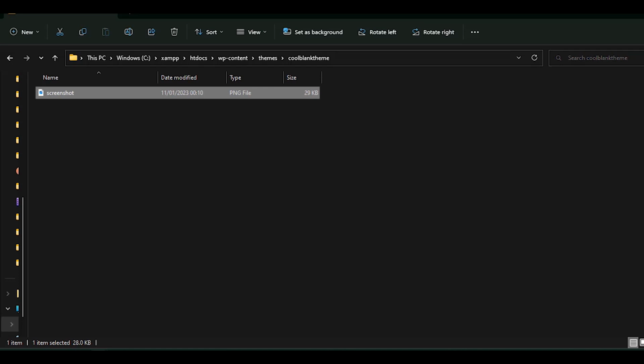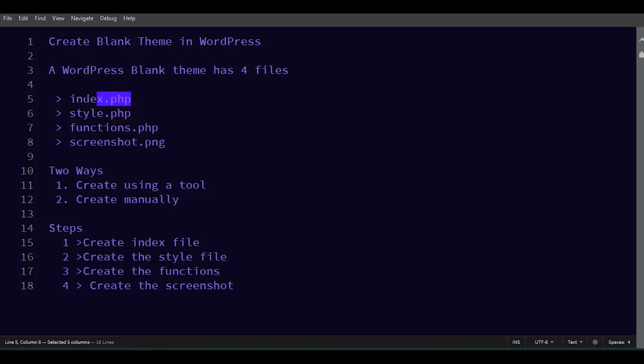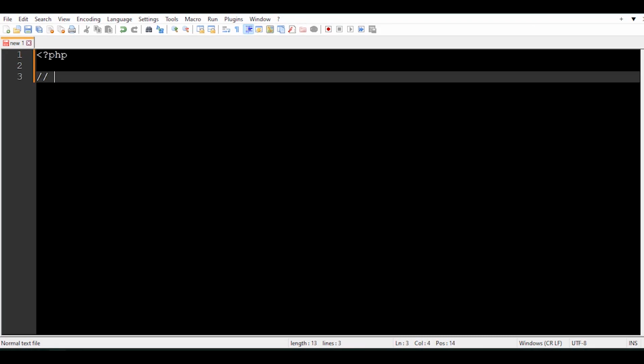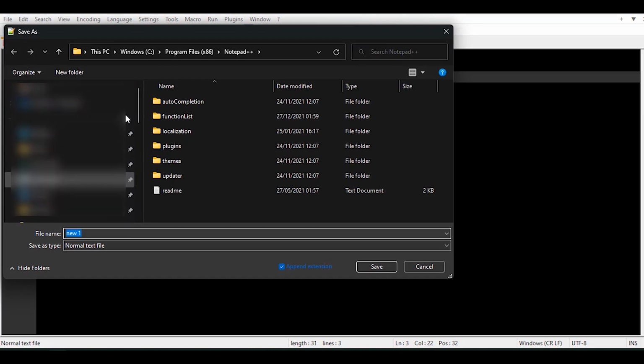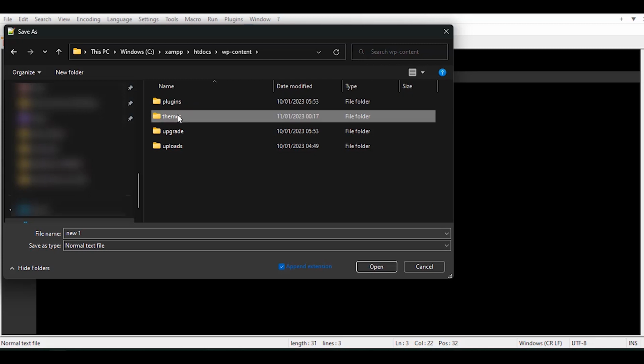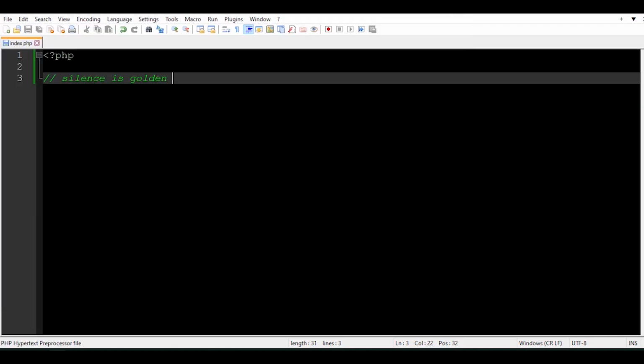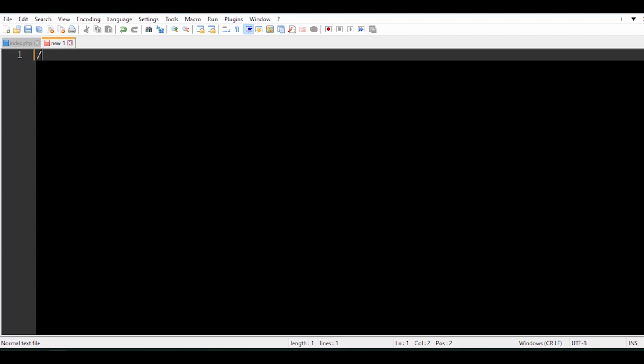Once we have this, we now need to create the different files for the theme. First, we are going to create a file called index.php. This is the file that takes us to the WordPress root once we are searching on our browser. So this is a simple empty PHP file that we can create by getting a notepad here. We just type the opening tag, then we can place a comment here. Then we save this file to our location, inside the same folder where we placed the screenshot. We save it as index.php.